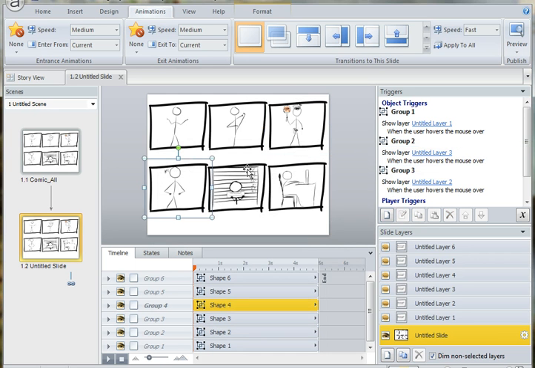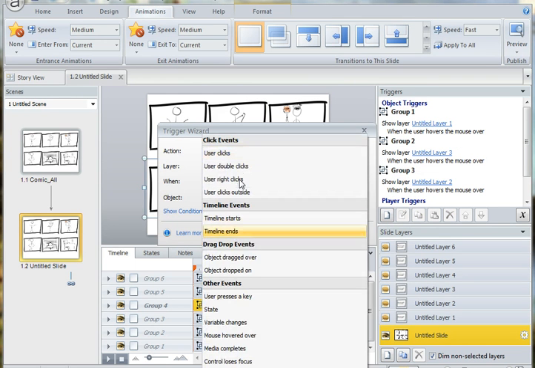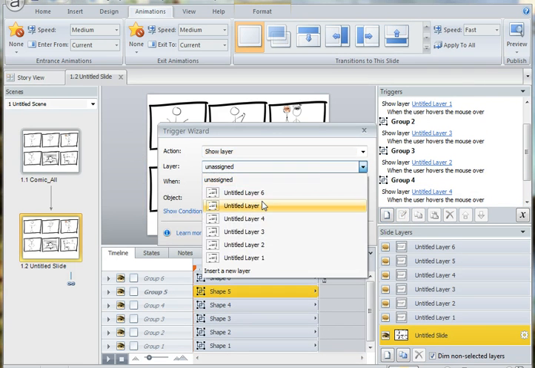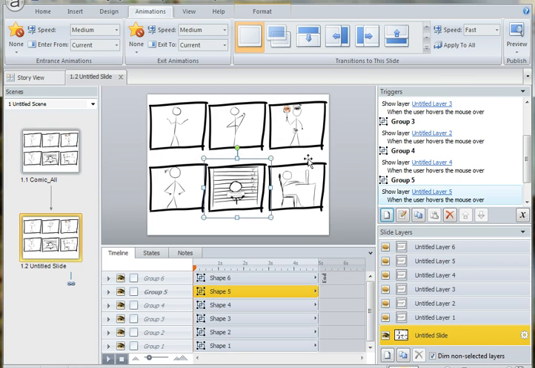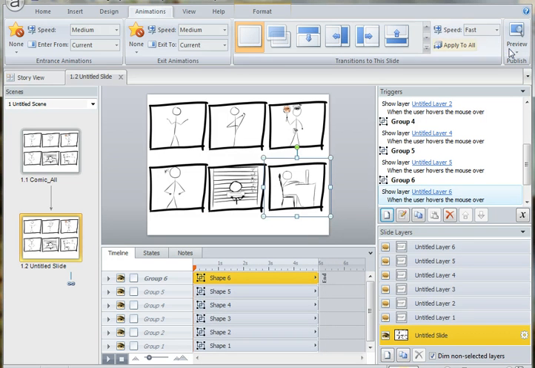And then our 4th image when the mouse is hovered over. 5. 5th layer when the mouse is hovered over, and finally our 6th image. Show layer 6 when the mouse is hovered over. All right, so let's go ahead and preview it.